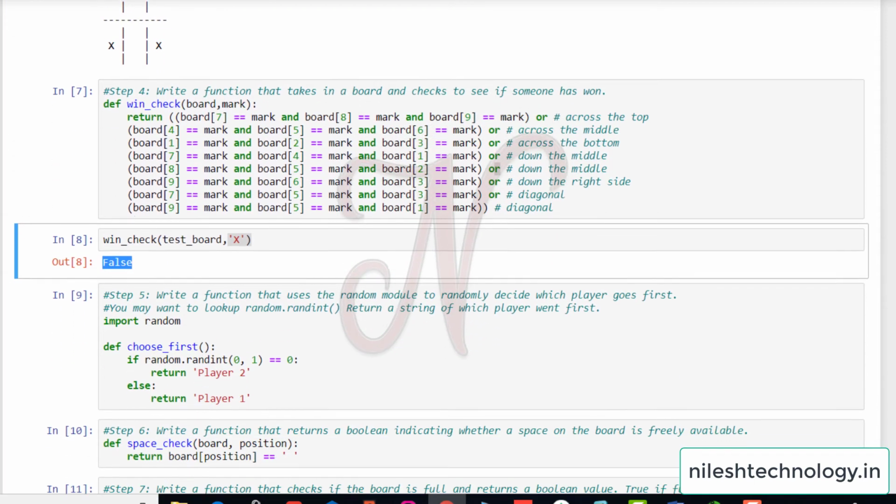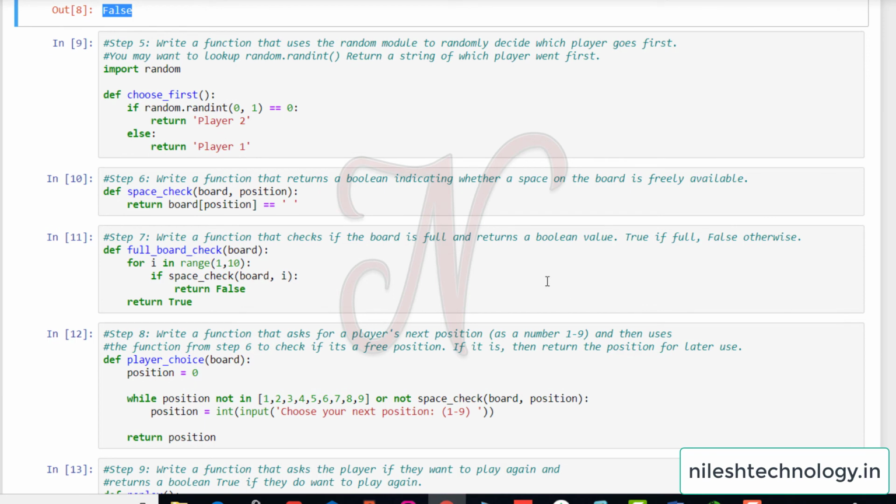Okay, see my next step is to write a function that uses the random module to randomly decide which player goes first. Okay, so that's why here we import one library, random. So this is your function, choose first. random dot, my function is randint, pass here 0 and 1. Okay, so this function chooses a random number between 0 and 1. Okay, so if it is equal to 0, then it returns player 2, otherwise it returns player 1.